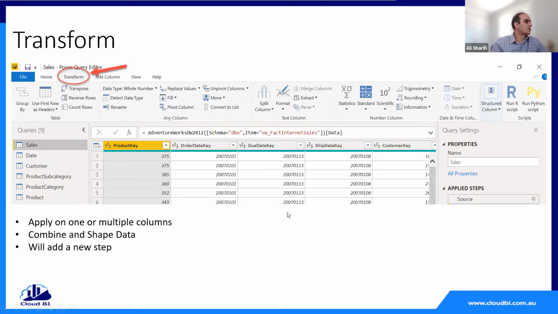Okay, so we have a transform here. As you can see, you can apply the transform to one or multiple columns. You can combine, or you can add new steps to the steps.